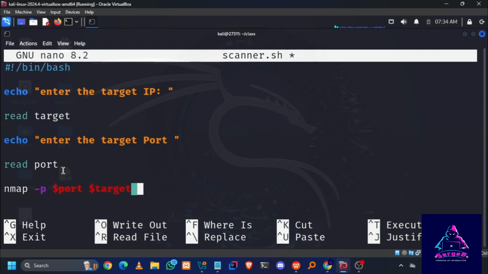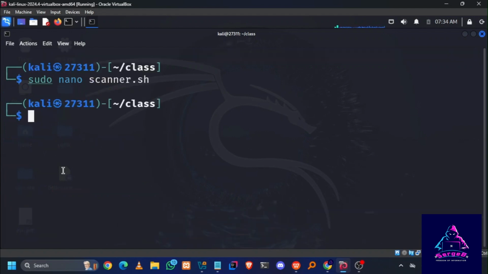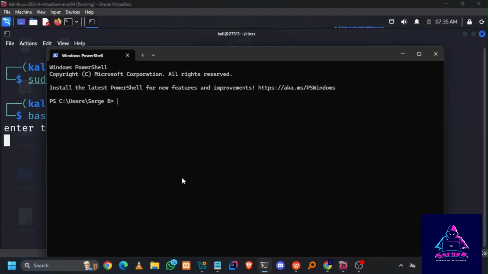And I think the best practice is to save our output into a file, but let's first execute this. Save it, and let's give it permission. We can use bash scanner.sh, target IP. Let me target this computer's IP.